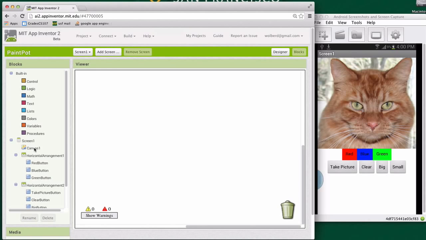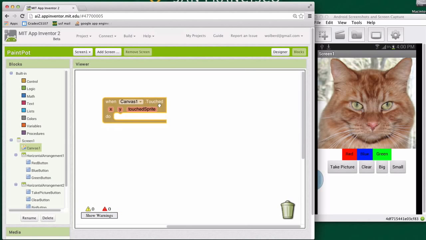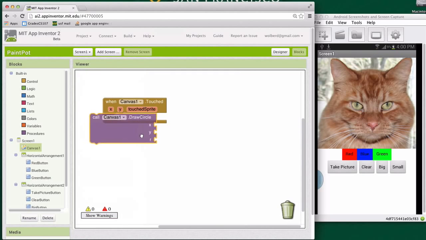So I'm going to choose canvas, and what I want to do is when the user has touched the canvas, we're going to draw a circle, okay? So when they touch, I'm going to go back to canvas and choose the draw circle function. Sorry, where's the scroll bar? There it is. So I'm going to go and choose draw circle. Okay, so wherever the user touches, we want to draw a circle.